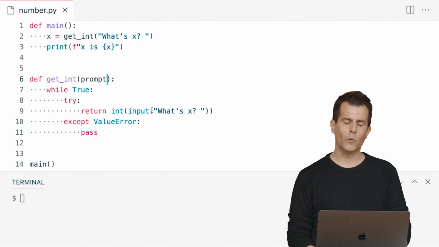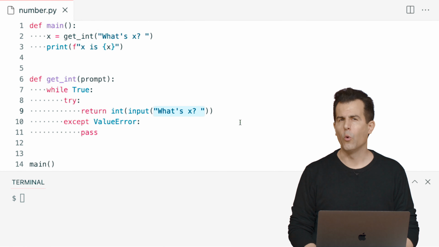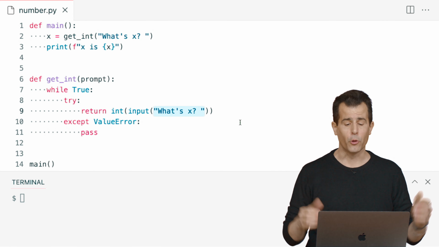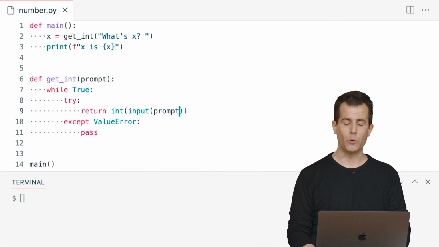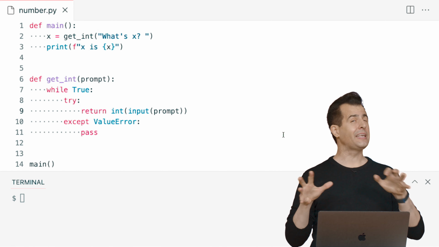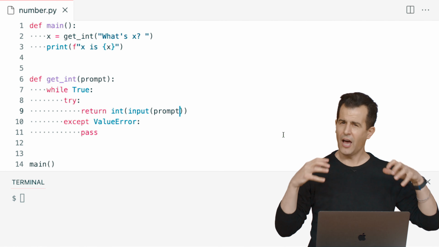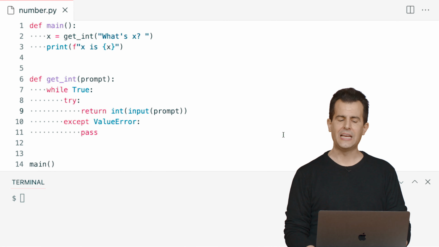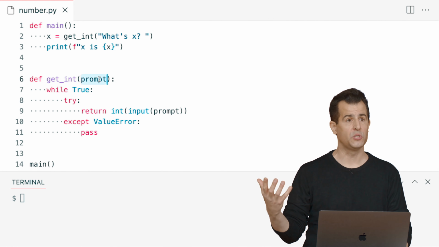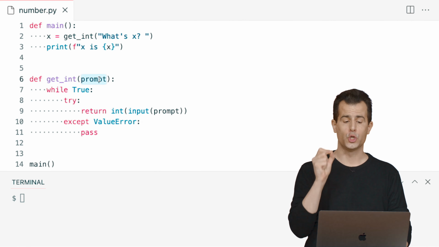And now down here, when I actually use input, I don't have to presumptuously say what's x, because what if the program, the caller, wants to ask for y or z or some other variable? I can just pass to input whatever prompt the caller has provided. So now I'm making more reusable code. It still works just the same. I haven't changed the functionality per se, but now it's a little more dynamic, because now getInt doesn't have to know or care what variable is being asked for, what's being asked for. It just needs to know what prompt it should show to the user.